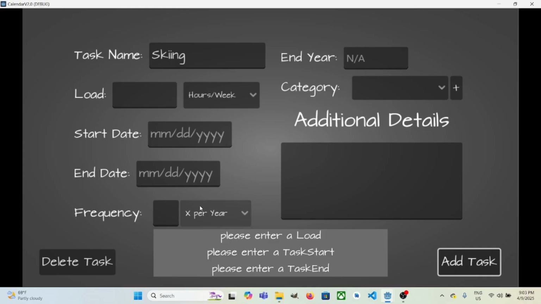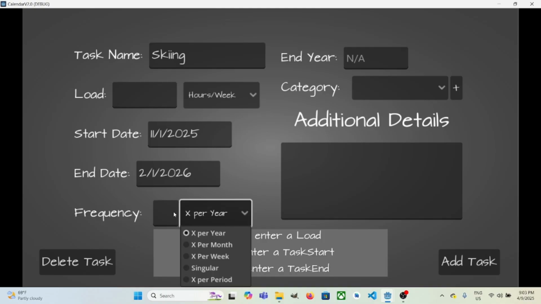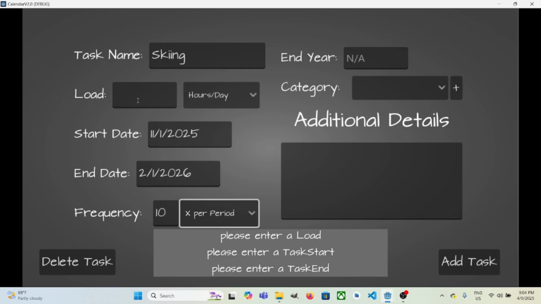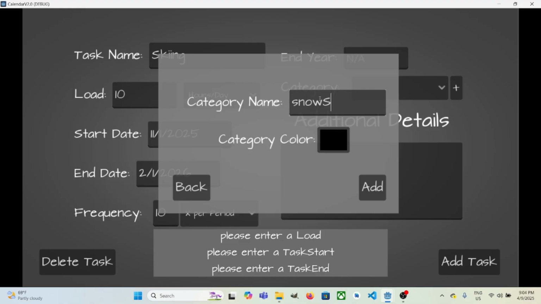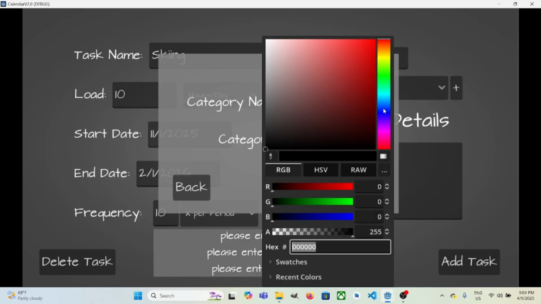So we can say the winter season is, let's just say it starts November 1st, and this field will autofill the year to the current year, and let's just say February 1st. And again, this will autofill the year because it's 2026 because the end date can't be before the start date. And we can say that we want to go 10 times during this period, so times per period, and let's say each time we go is about 10 hours. And we can add a category for this called snow sports and choose the color for this category.